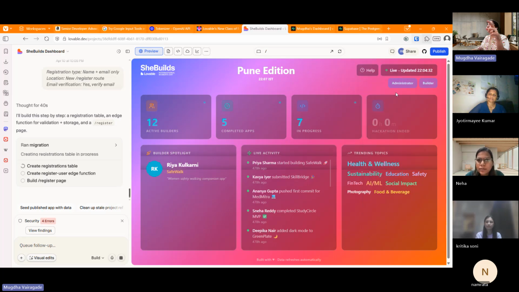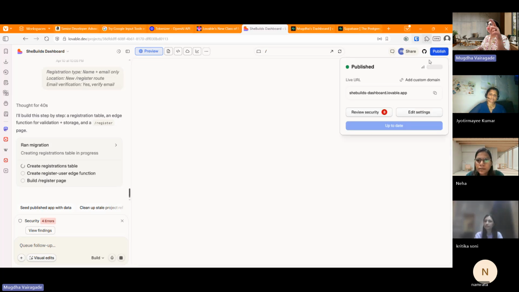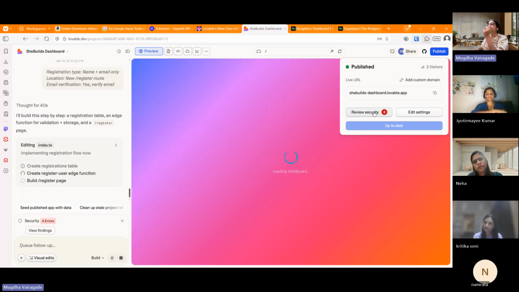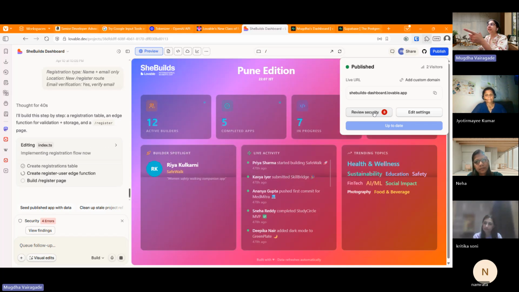This is something very important, because if any application has security issues, it will go blank. You will not be able to publish it. Lovable actually stops you from publishing any applications with serious security concerns, because it affects their own infrastructure if there is any attack on such a weak application. So let's see what the errors are.